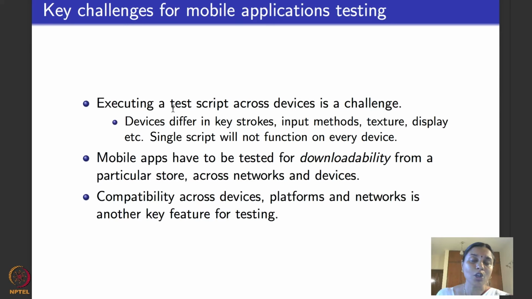But that's not the same when you're executing a test script on a mobile phone. Why is it not the same? Because each different kind of phone or device differs in several things. They differ in their keystrokes, their input methods, their texture, their display. You can't write a single script that will ensure execution across all phones, even if the platform or the OS is common. It's very difficult.